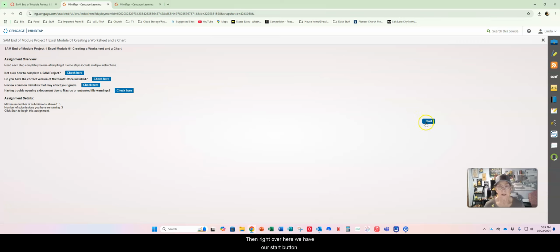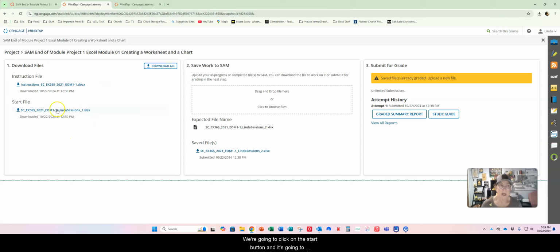Then right over here, we have our Start button. So we're going to click on the Start button, and it's going to bring up our 3 steps that you need to complete for the SAM project.